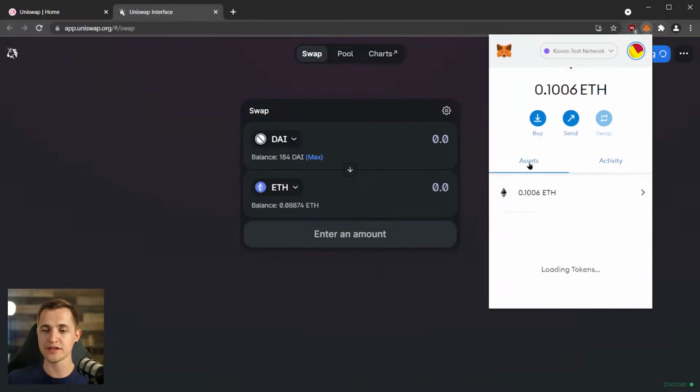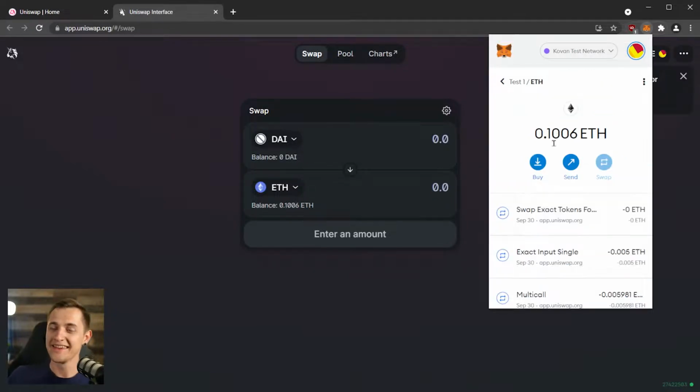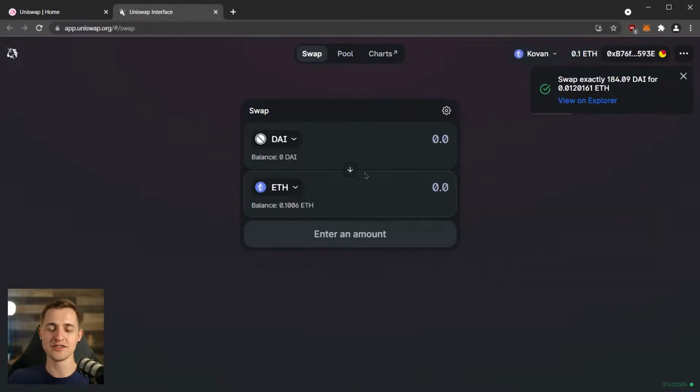And there it goes. It's gone through. Now we actually made a profit here, so that's pretty amazing that we managed to make a profit, because we started off with 0.1 ETH and now we have 0.1006 ETH. So that is fantastic news. Way to go, guys. Now we could do other things as well.